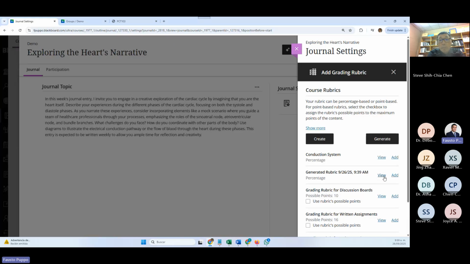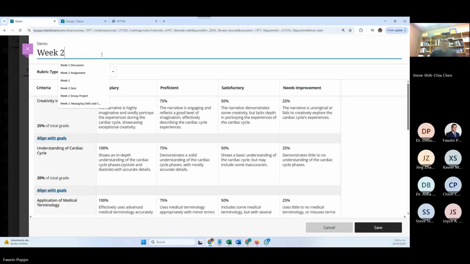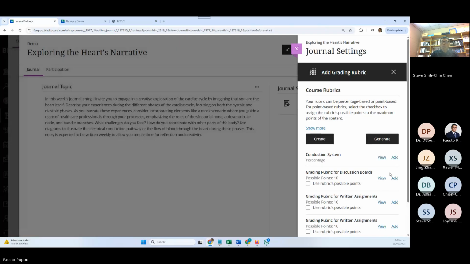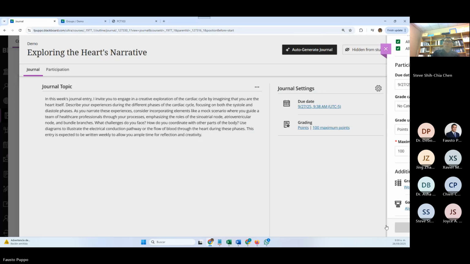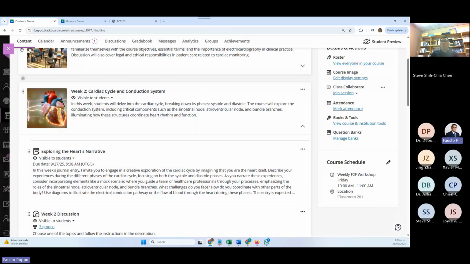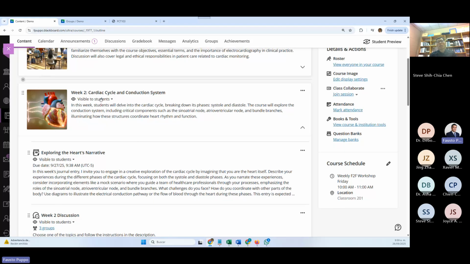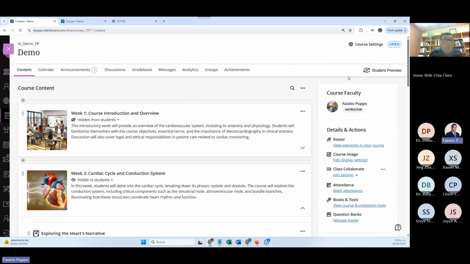Oh, I forgot to give it a proper title. This is a week 2 journal. And don't forget to add it. And there you go. Now, what else can you use? Oh yeah, they can upload a Word document, a file, or anything that you want. Like, let me show you. Is it visible? Yes, it is visible.